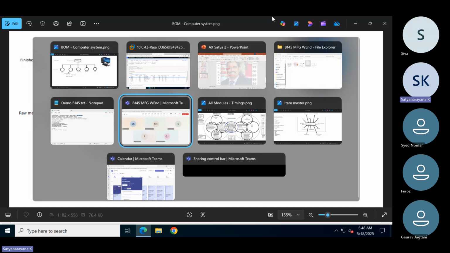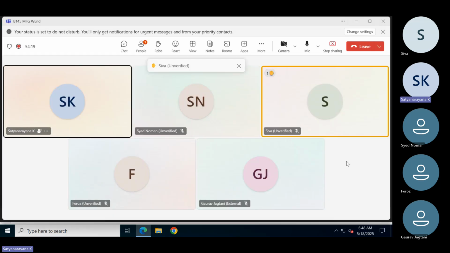Is it clear? Any questions, please? Yes, Shiva. Yes. So, in what cases will we disassemble these parts, sir? Are there any separate scenarios?